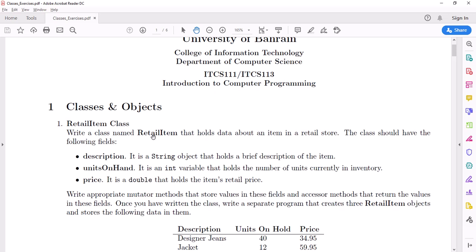Whenever there is a question or a problem about classes, you need to know what is the data inside and what methods you need to write inside. So let us continue. That holds data about an item in a retail store. The class should have the following fields. Now, when we say fields, it means either data or methods.